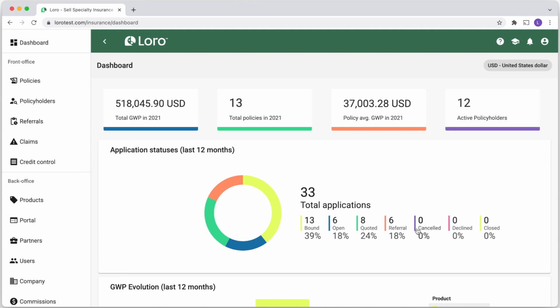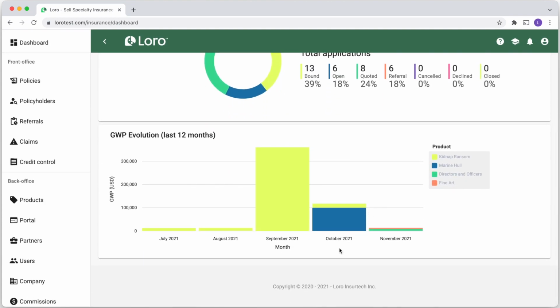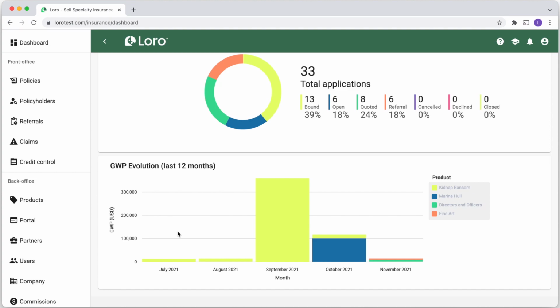Then we have right here the applications per status. So we can see the breakdown of applications based on their current status. And finally, the evolution of the gross written premium in the past 12 months. You can drill down in any of the reports by clicking on them.